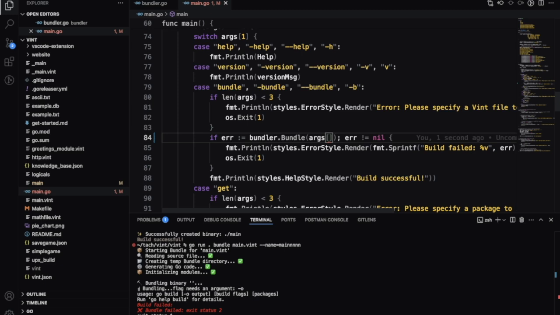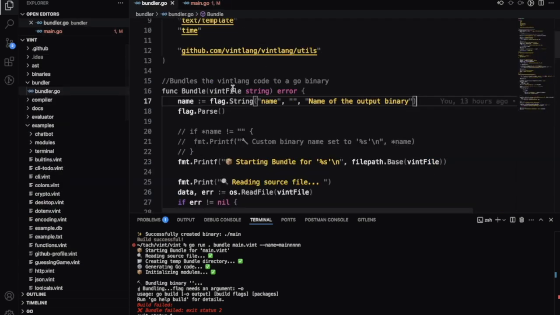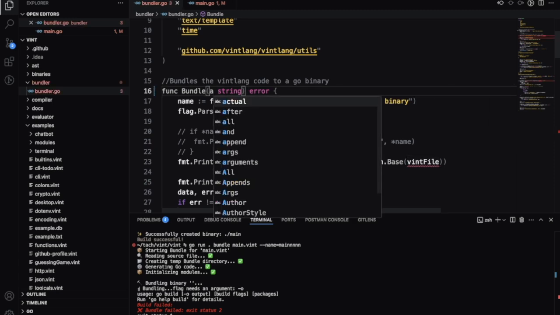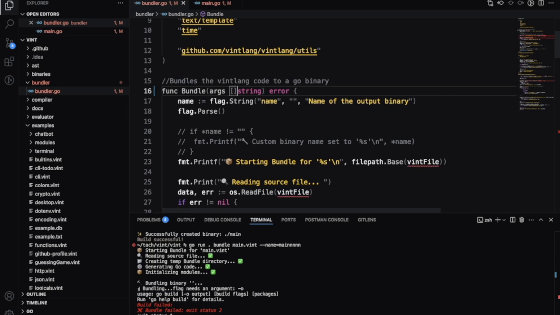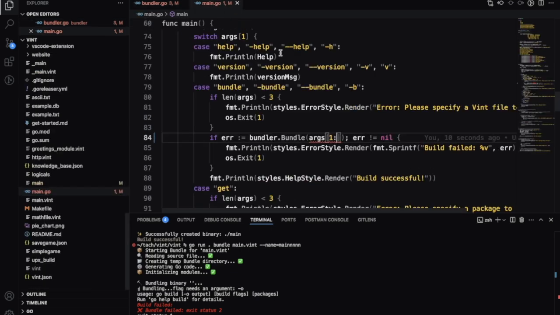How do I do that? I want to pass in, from the first thing to the last, args as an array of strings, right? So this is what I want.